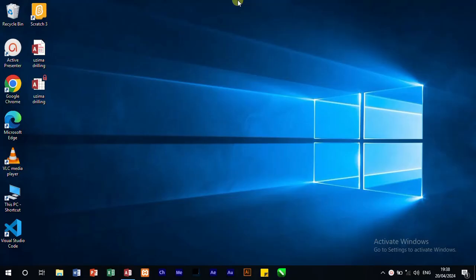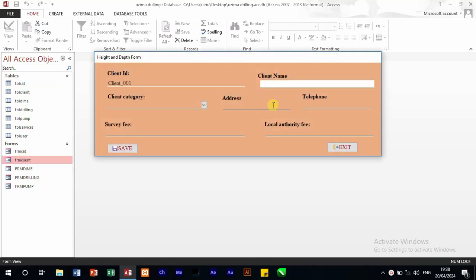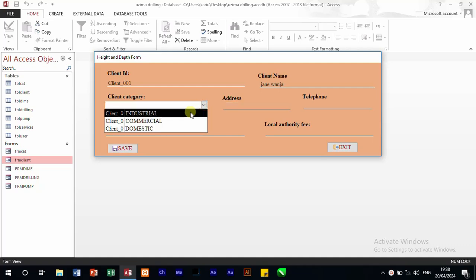So now that our client form is done, we can move forward and enter some data. So you are going to open this form and then you are going to enter some data. So this one should be just a name. Then you come here and select the type of client. So this one, there is a problem. There's no way you can have the same. So you have to change this one.